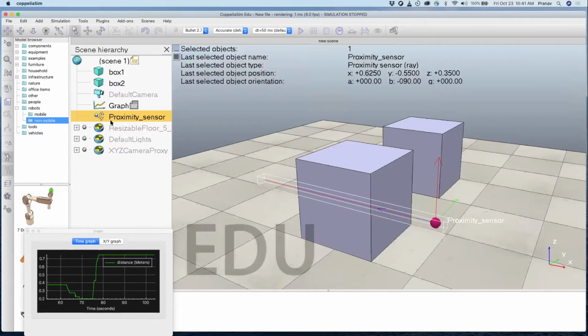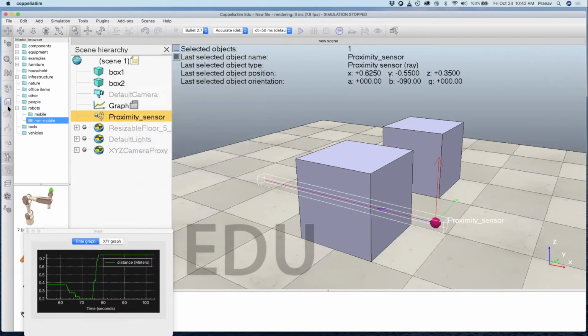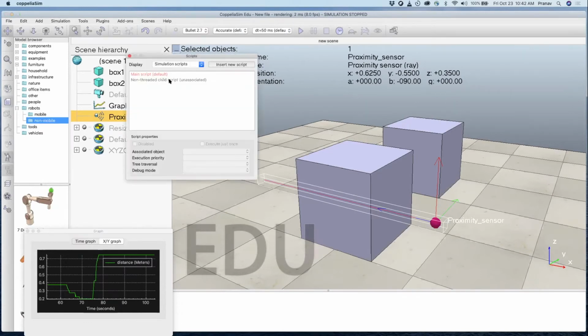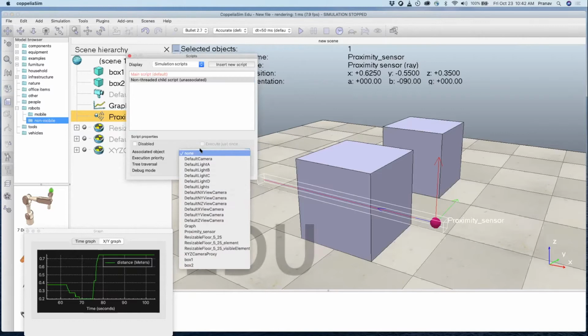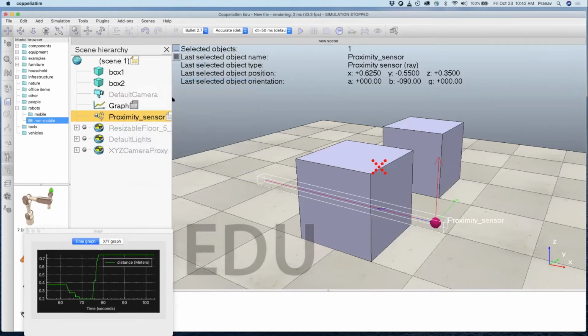How do you get this data in code? So I'm going to try to create a script. So script, insert new script. Let me call it non-threaded. Then open it again, and associate it with whatever you like. Let's say proximity sensor. It's not very important.